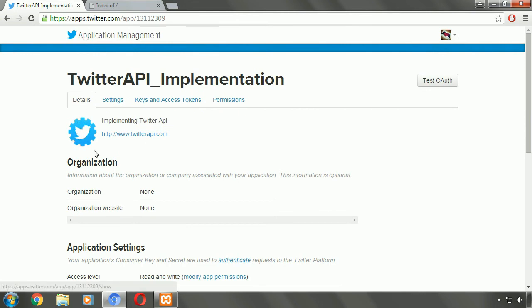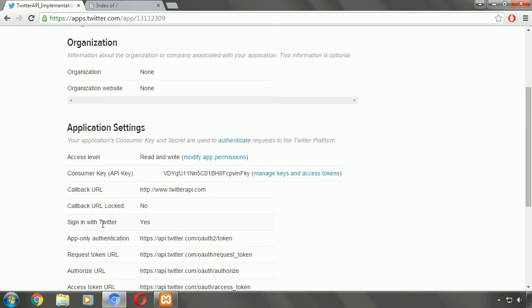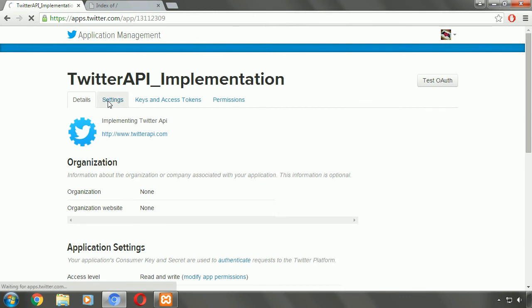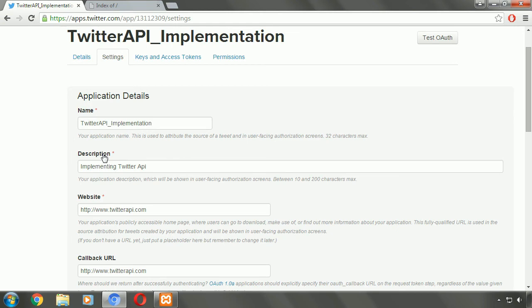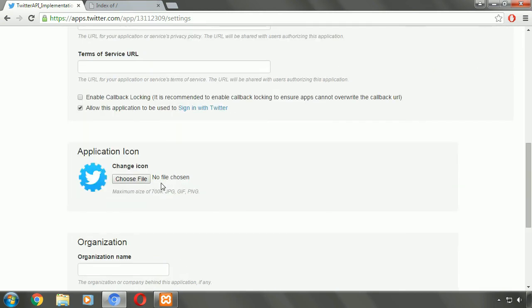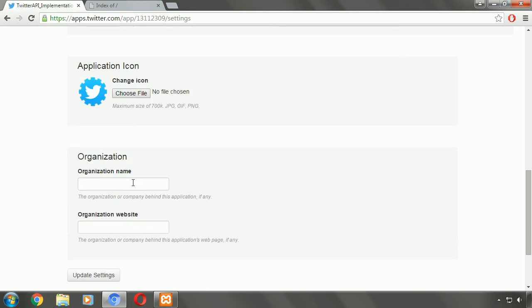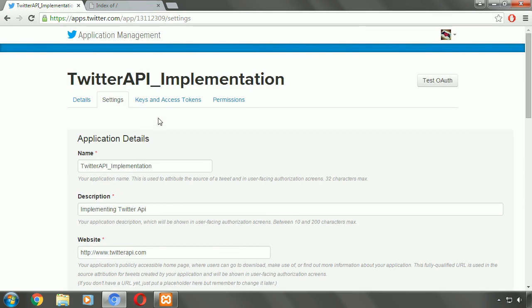Under details, you'll find all the basic details about the application. You can delete your application if you want to. Under settings, you'll find information about your application. You can change the information if you want to, and you can provide a separate icon for the application. You can input the organization name and website. You can update all the information.